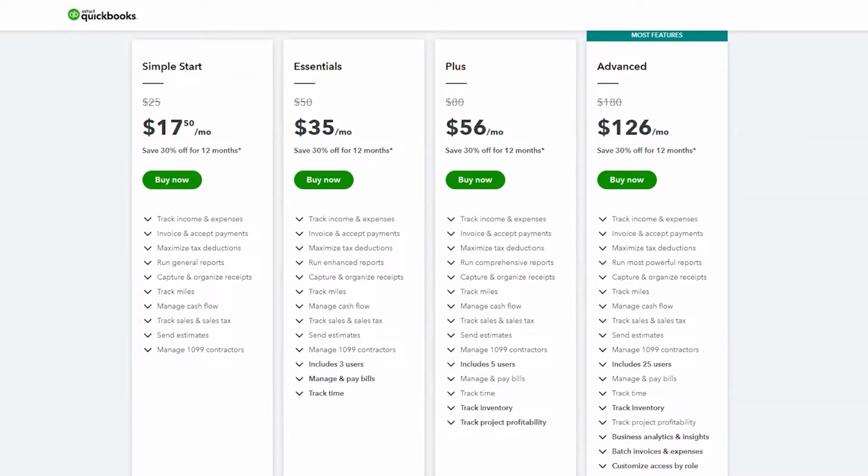Simple Start is just that. It's a very simple start to an accounting program. It's basically a glorified check register. I personally don't use it, don't support it, and don't suggest it because I don't feel like you're getting enough for what you're paying. Essentials is going to give you the ability to track your income, your expenses, create invoices and payments, and all of the features are listed here as to what you get with that.